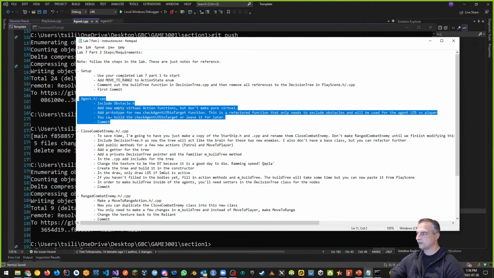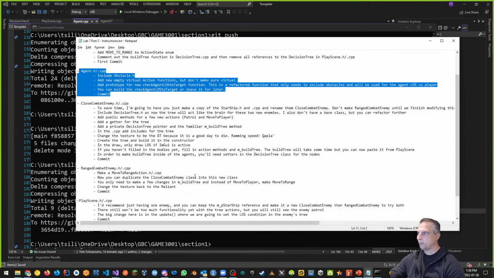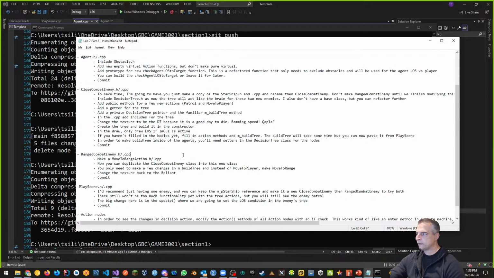So now we've kind of done all of this. All the agent.h stuff is finished, and now comes more of the timing stuff. Okay, so we have two enemies we're going to add in. We're not going to use Starship anymore. We want to make something a little bit more specific. So we're going to make two more agents. One of them is called close combat enemy. Again, this is aligned with your assignment 4. And the other one is called range combat enemy. We're going to start with close combat enemy. So again, let's go into our project.